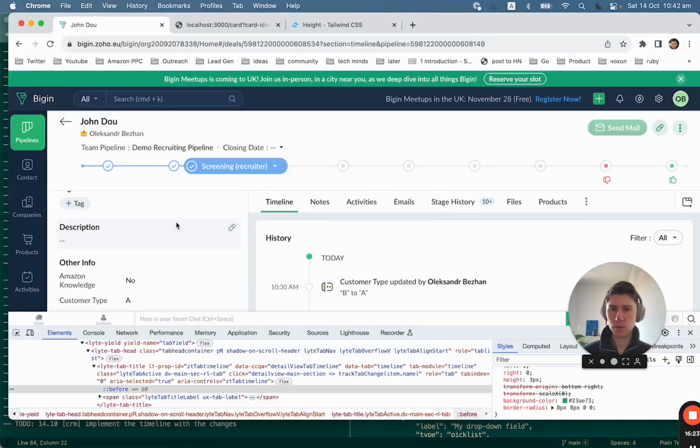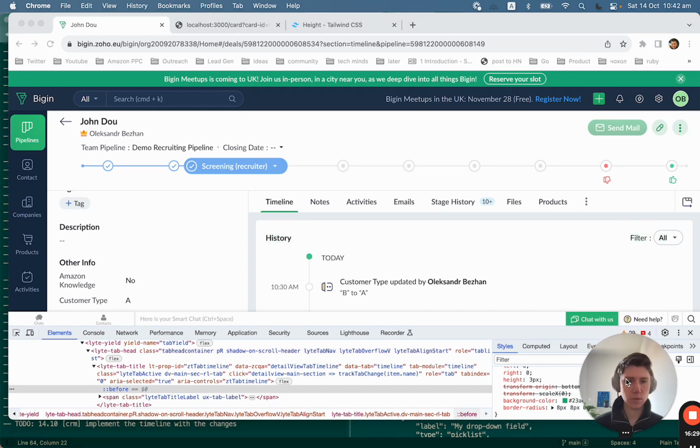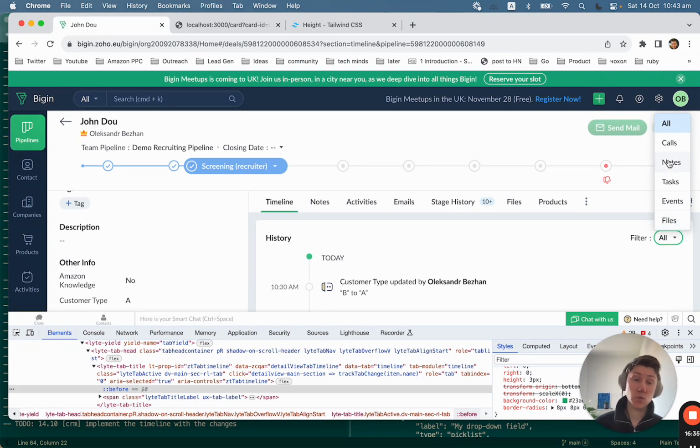Timeline changes. So we want to implement timeline changes and basically render history. Right. Whoa, nice. So you can even filter. So the history event types are different. You can do like calls, notes, tasks, events in the files.